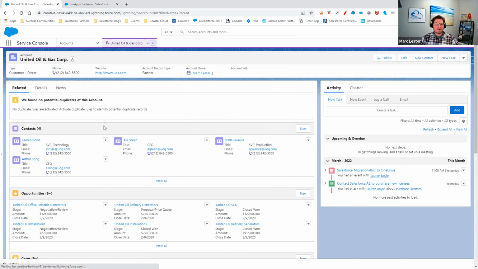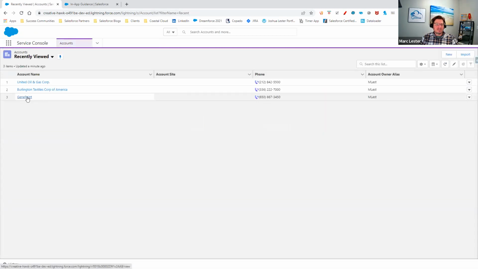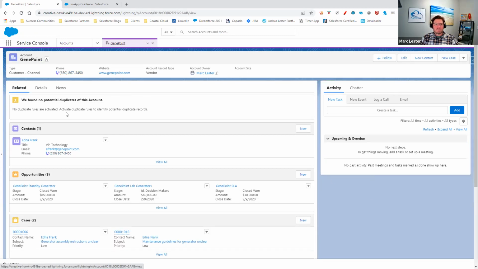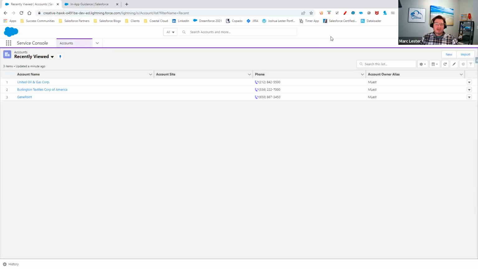Beautiful. And then if I go to the third one, Genepoint, which is a vendor record type, I don't see either one of the prompts here. So I just wanted to point that out. A really great feature. I wanted to spend some time on this in-app guidance because again, I think it's fairly new. Not a lot of people are taking advantage of it.